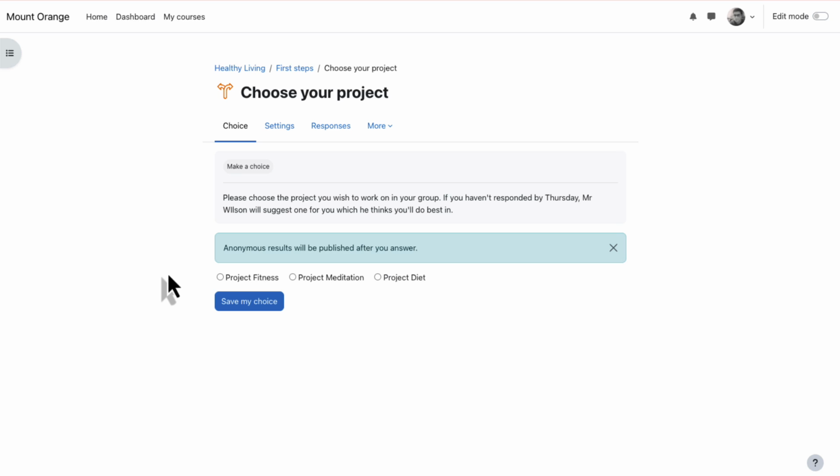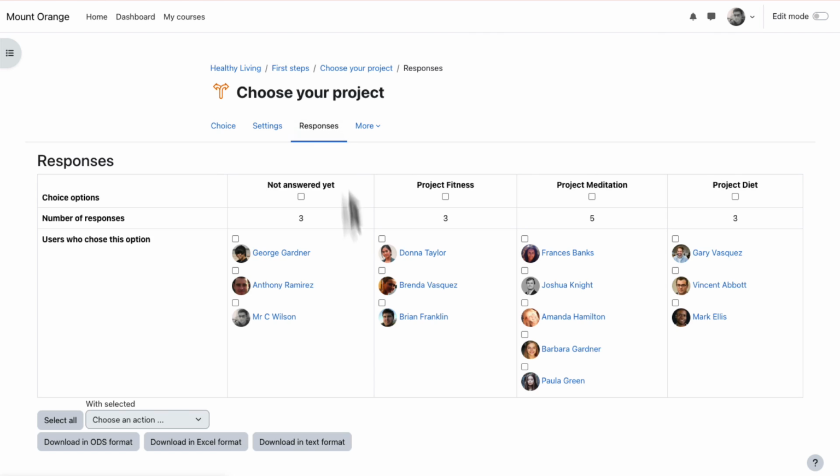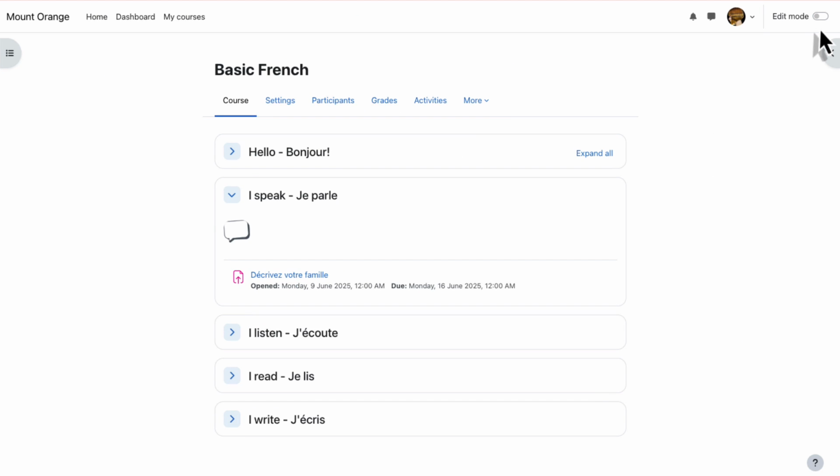For example, in this choice, the students are asked to select a group for their project work. As a teacher, you can always see the responses because you have a View Responses link to take you into the reports, and if anyone fails to make a choice, you can make the selection on their behalf. Let's go into our Teacher Sam's course and set up a choice.